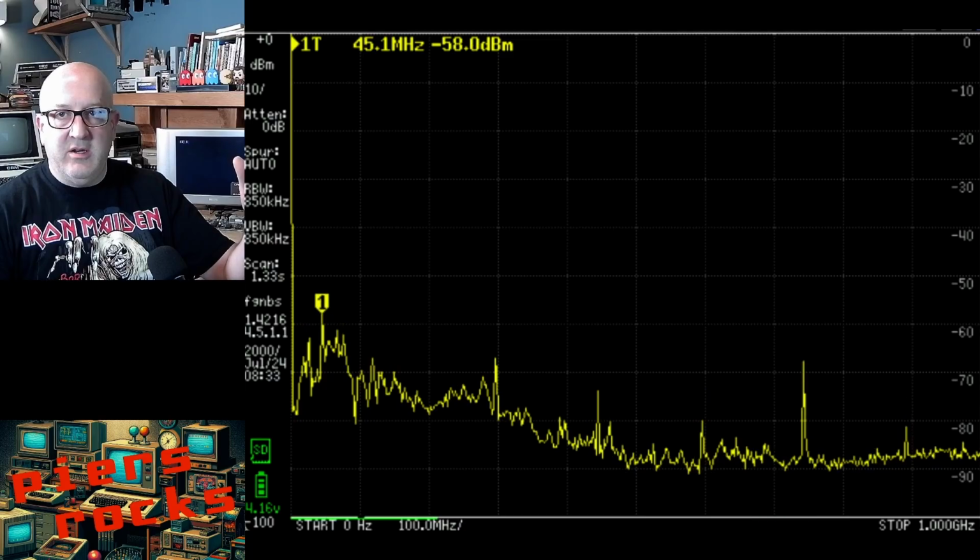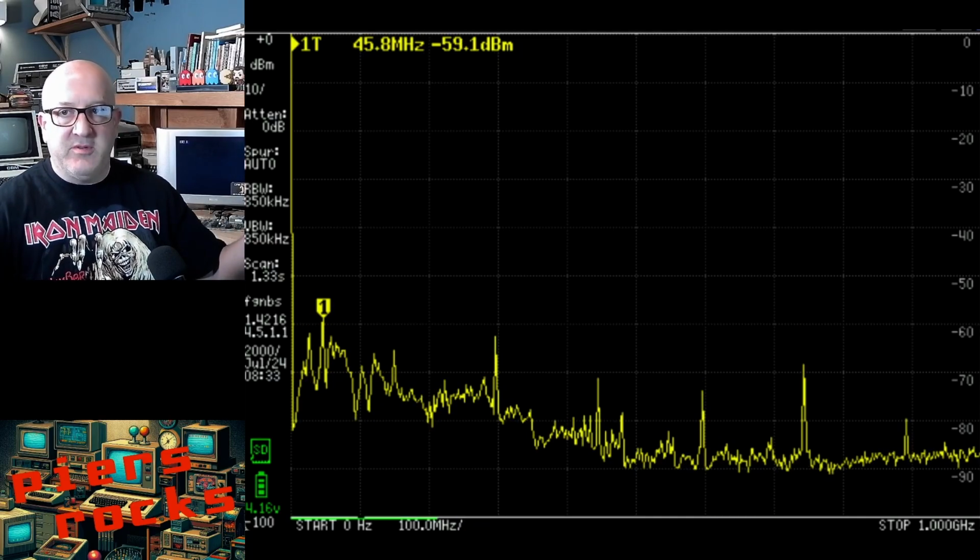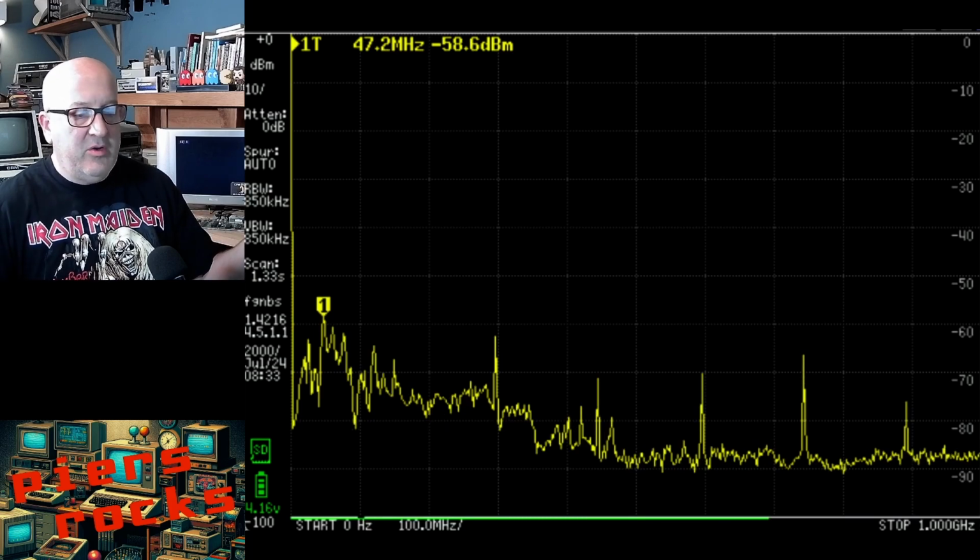You can see the noise floor in this room, the background noise that I'm getting. I've got a whole bunch of equipment turned on so that I can do recording.